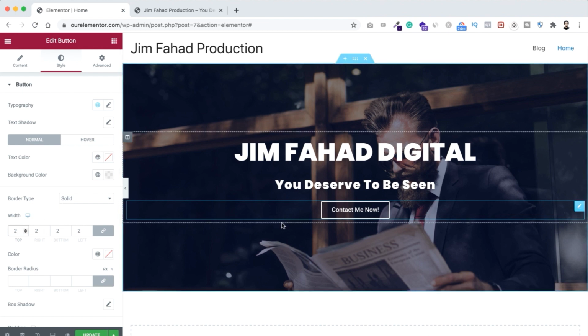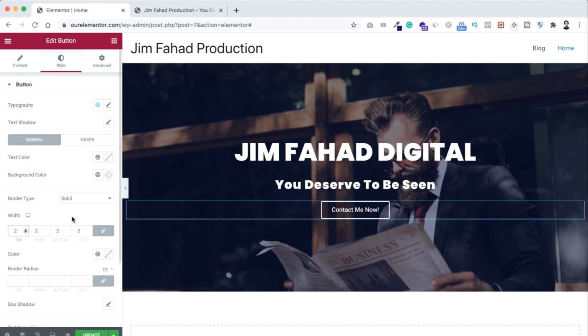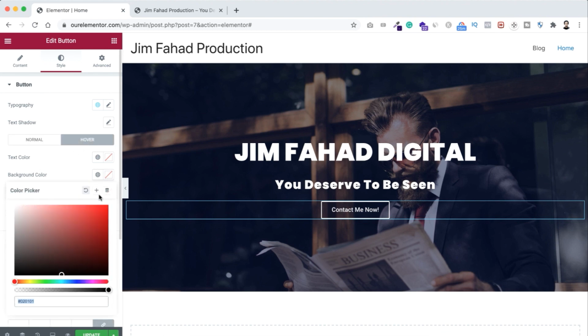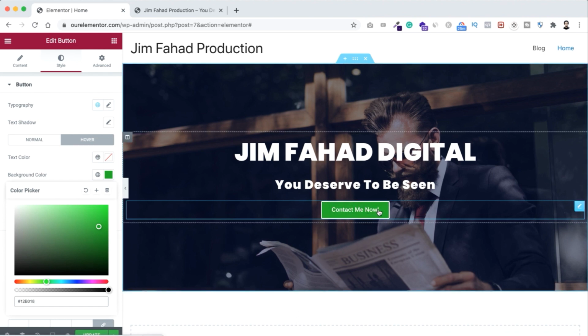Okay, so this is the normal state of this button. Also, if you wanna work on hover state, let's click on this hover state. On hover state, I wanna change the background color to any other color, maybe a greenish color like this color. Now have a look. If we hover over on this button, the button background becomes this greenish color.